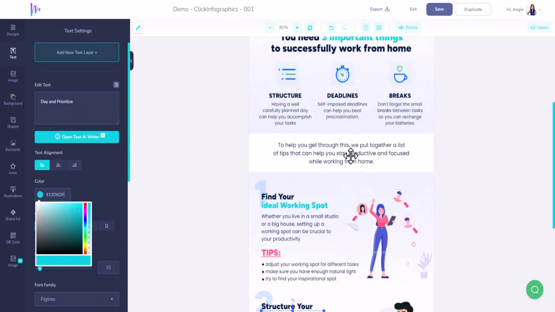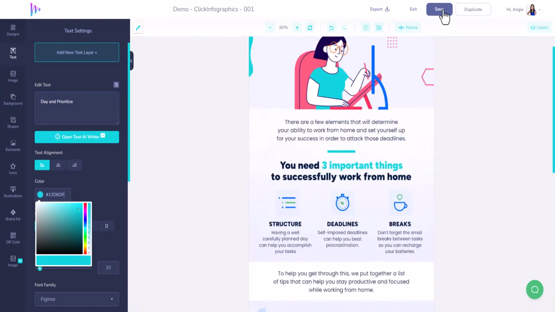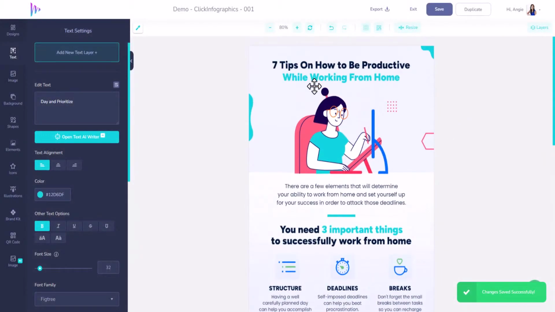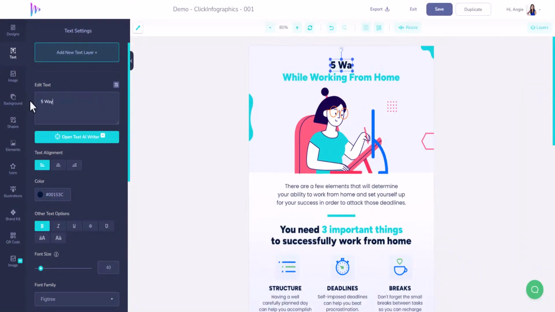Okay, so now what we want to do is I'm going to click save, just because I like to click save a lot. And then I'm going to change this out. Why don't I change this to, how about 5 ways for realtors, any realtors out there, to get started using AI. Now we know that AI is really, really cool, right?